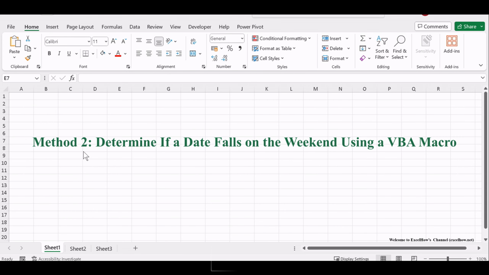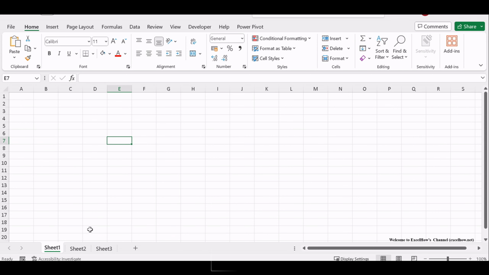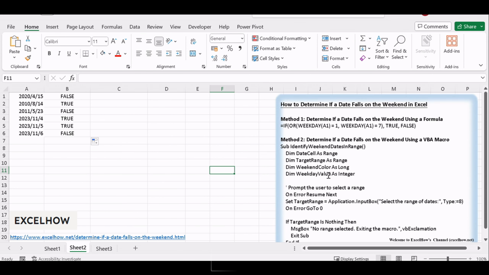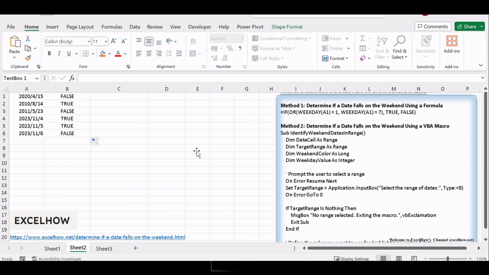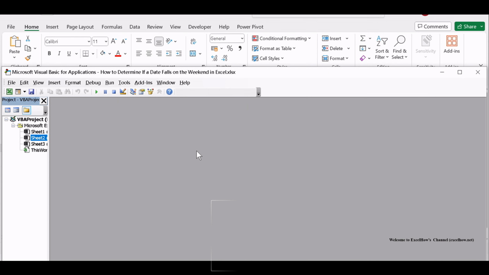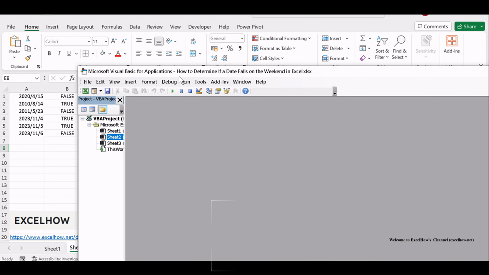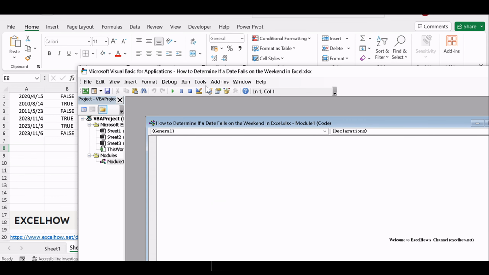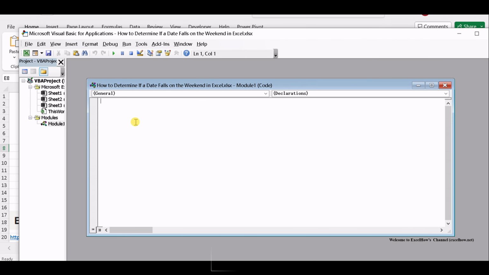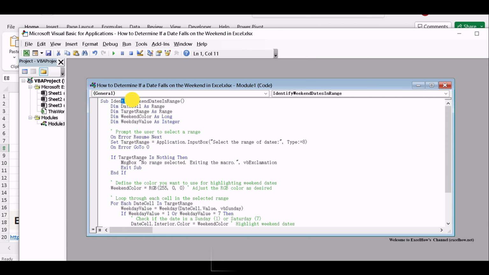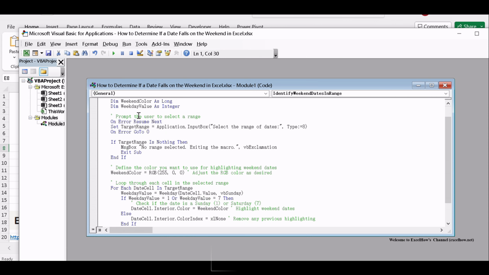Now, let's explore the second method, where we'll utilize a VBA macro to identify weekend dates. Press Alt plus F11 to open the VBA editor in Excel. In the VBA editor, go to Insert in the menu and select Module. This is where we'll write our VBA code. Now, copy and paste the VBA code for identifying weekend dates into the module. This code will loop through your data and mark the weekend dates.